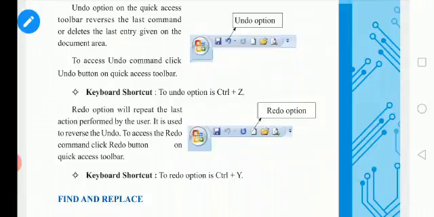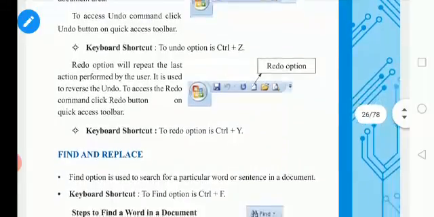And then redo. What does redo mean? It will repeat the last action, whatever we have done. Ctrl plus Y is the shortcut key for it.